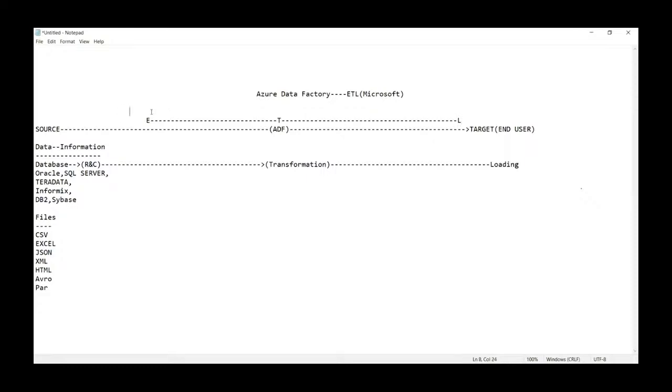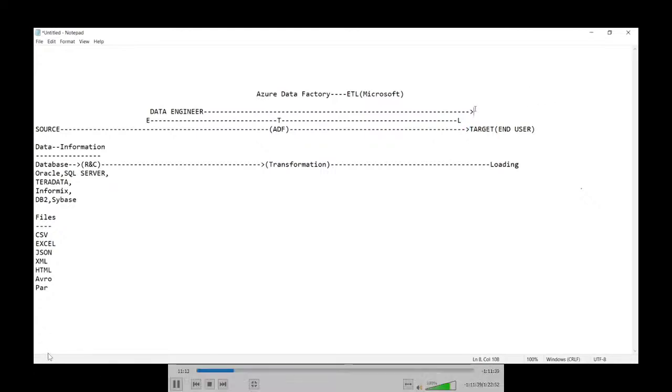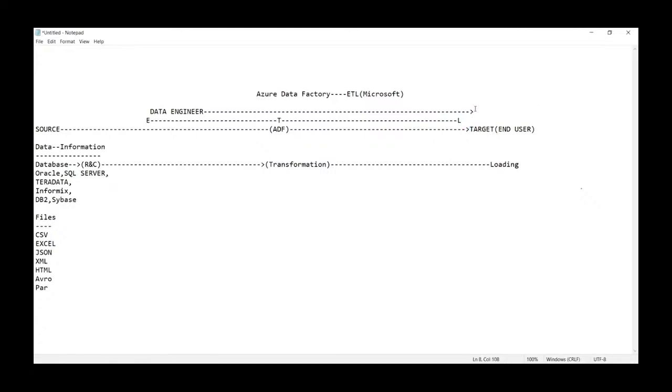And we all are called data engineers. We are the people who provide the data to the analyst. That means the analyst will receive the data from the target. Further from the target, the data will be loaded and picked up by the user.